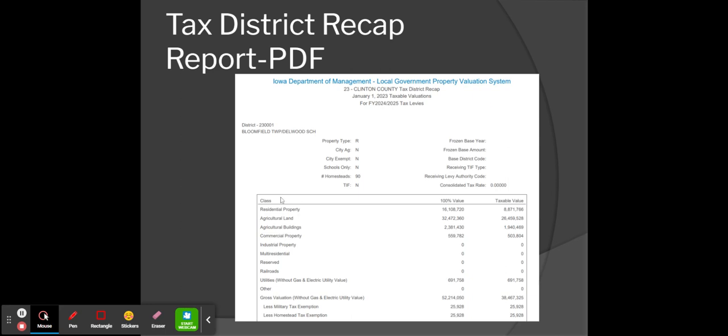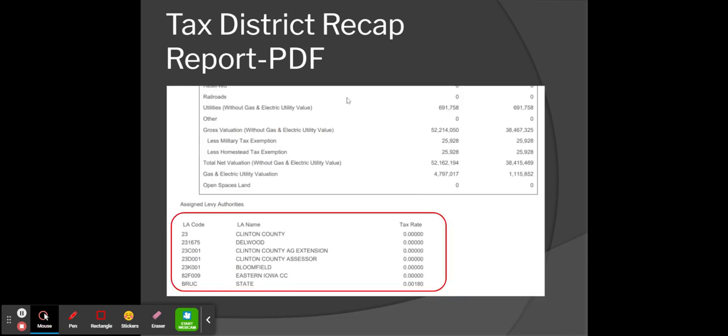So this is just sort of our review of a tax district, right? Like the data that was submitted for that particular tax district. At the bottom of the tax district recap report, you do see the assigned levy authorities. So that's a good indication or a good quick check to see what levy authorities are actually assigned to any particular tax district.